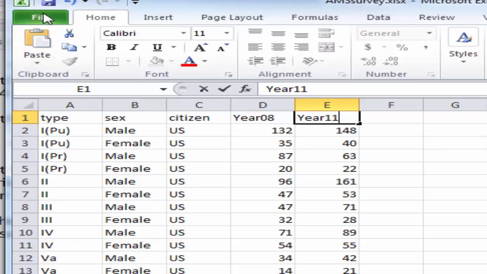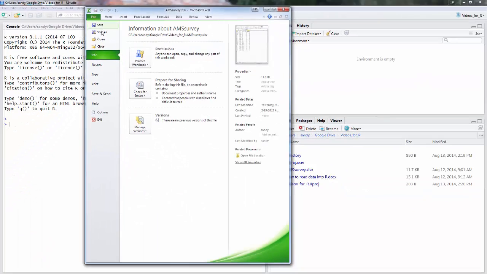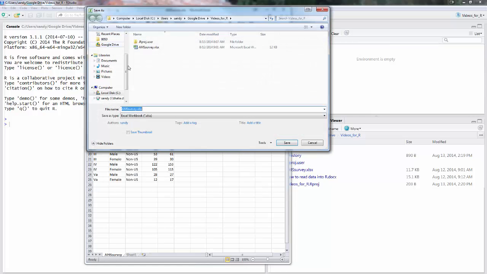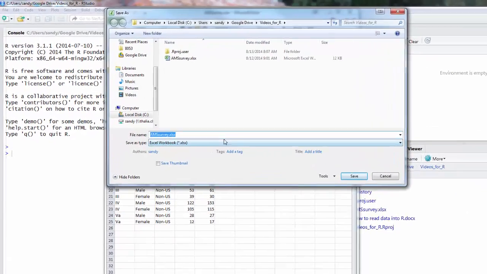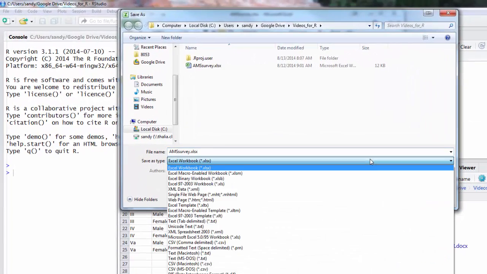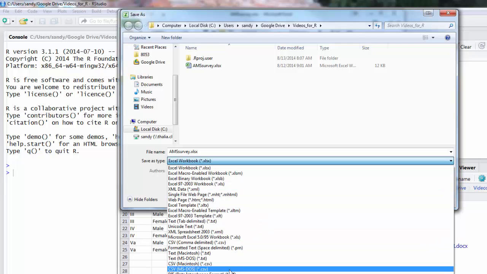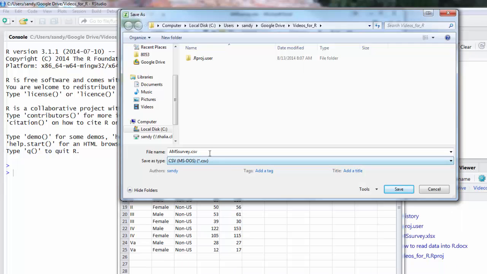To do that, we need to change the format. So I'll go to the File menu in Excel, select Save As. In the Save As dialog, I'll change the Save As type to CSV, comma separated value file. This is a human readable file that's also going to be readable by R. If you're using a Mac, you could have used the Mac CSV. It doesn't really make any difference.